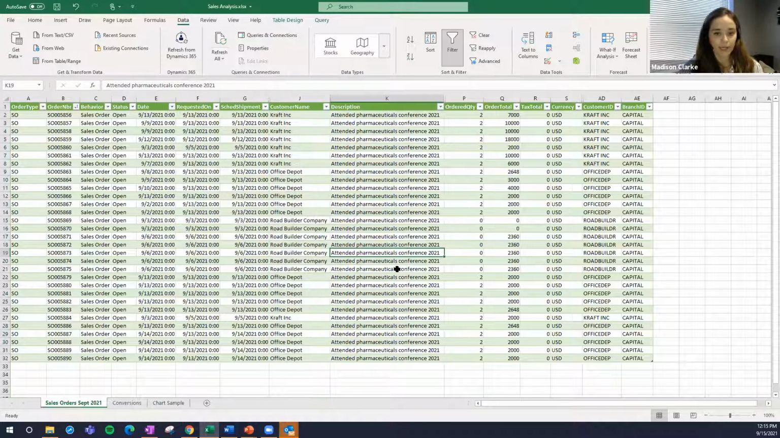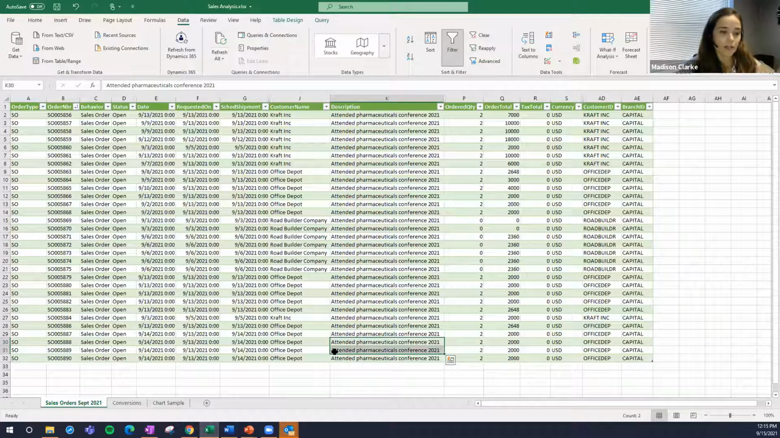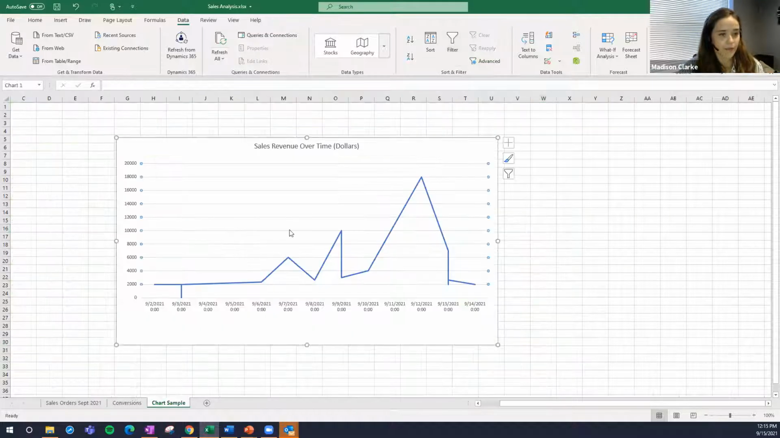So once we have this connection, yet this isn't quite the analysis that you want to do, but you can easily take this information into a pivot or a chart. In this example, I spun up this chart, just quick 10 minutes of work. I connected this to the spreadsheet that we have here, sales orders in September.